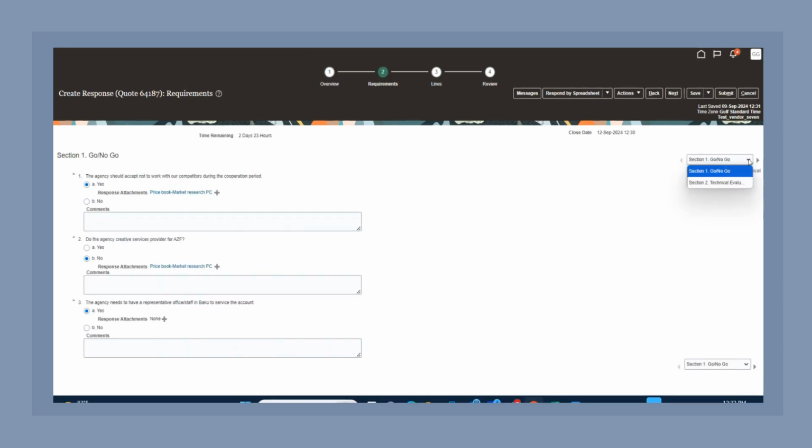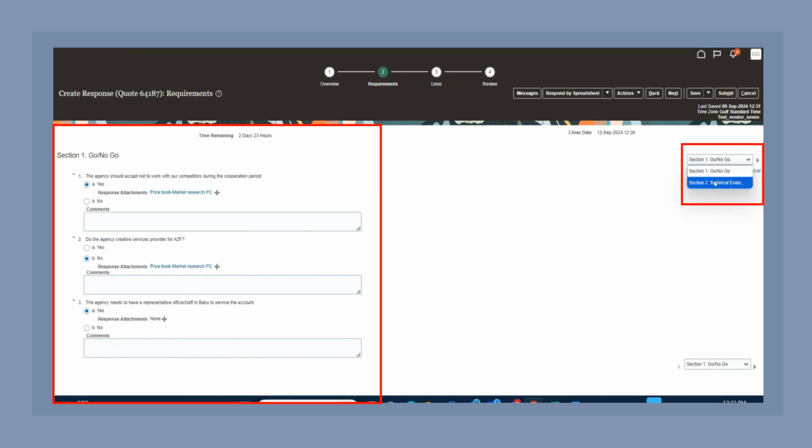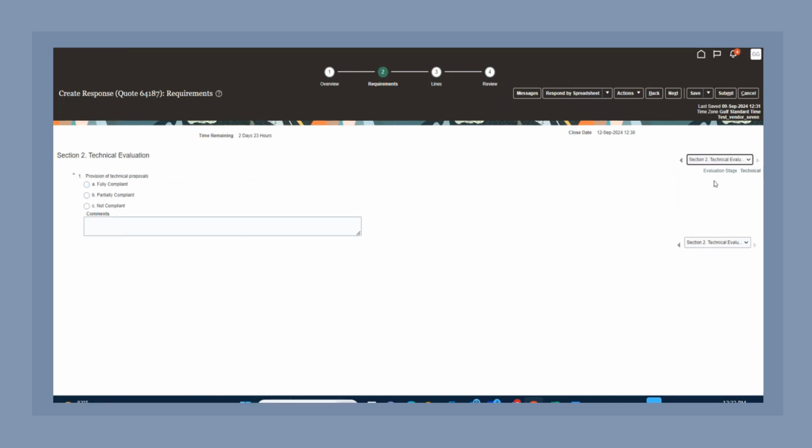Requirements section is divided into 2 questionnaire sections. In Go No Go section, you will have multiple questions to be answered in order to reassure whether the vendor complies with what we are looking for or not. These questions will differ from tender to tender. However, the intention remains unchanged. And most importantly, we are looking forward to see supportive documents attached to each answer.